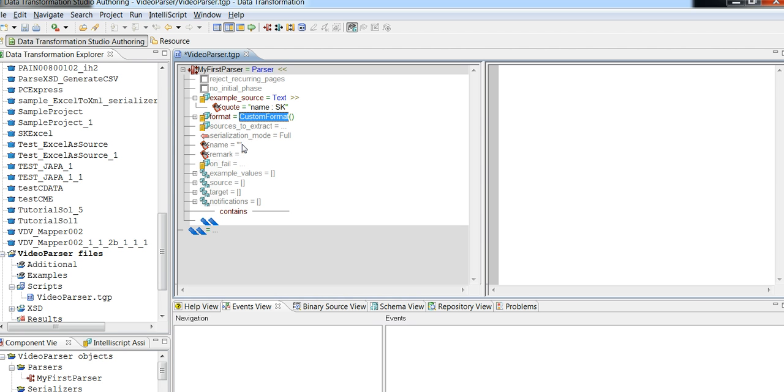The next field is serialization mode. As I told you, a parser converts from any format to XML, whereas a serializer converts from XML to any format. So a serializer is just the opposite of a parser. If you want to create a serializer from your parser, this is very useful. When you say serialization mode is full, it will store the unmarked text in the parser code and it will be used while creating the serializer. So we have two options here, full and outline. Full is used to mark the unmarked text.